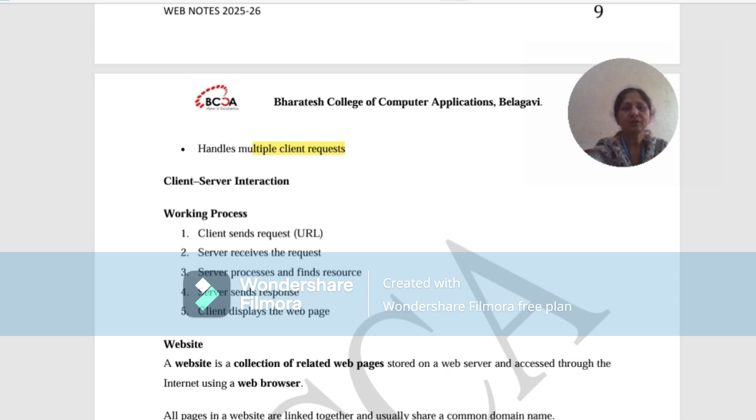Let us have a look at the client-server interaction. How does it work? Okay, so the client sends a request using a URL. The server receives that request, then it processes it, finds the requested resources and sends the response. The client displays the sent web pages to the user.